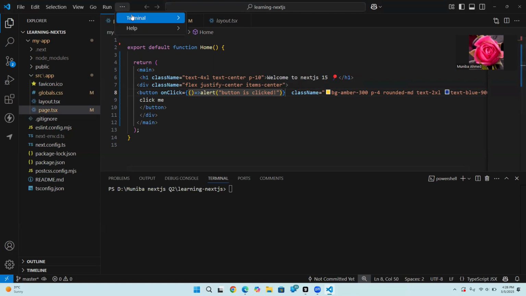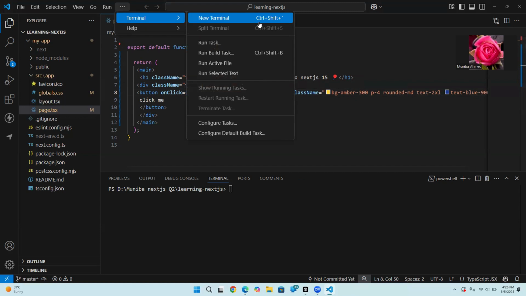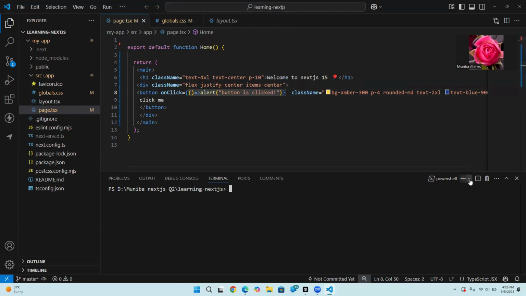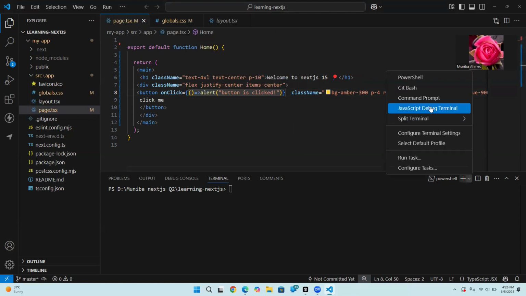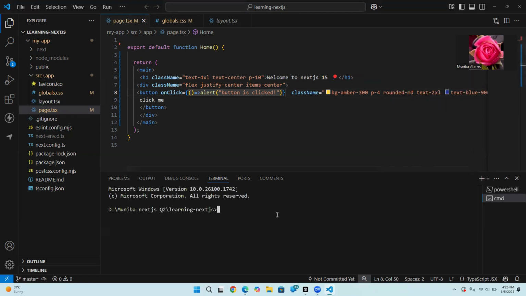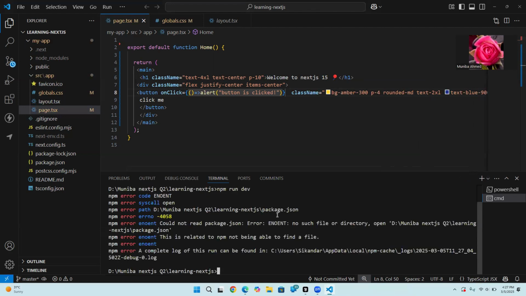If you want to open it from the menu, the shortcut is Control plus Shift plus backtick to open the terminal. We want to work in the command prompt, so select it from here and now run our application. The problem is that we are not in the current directory of my app. For that we have to write cd my app.